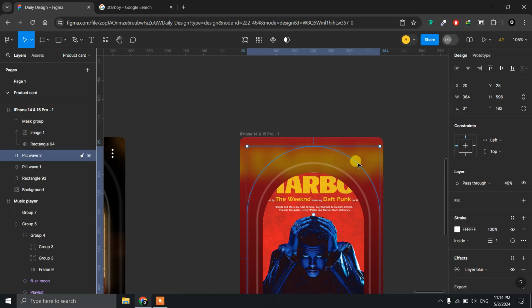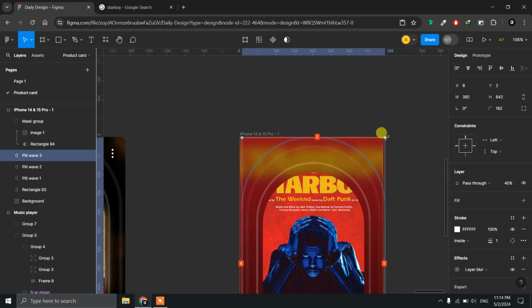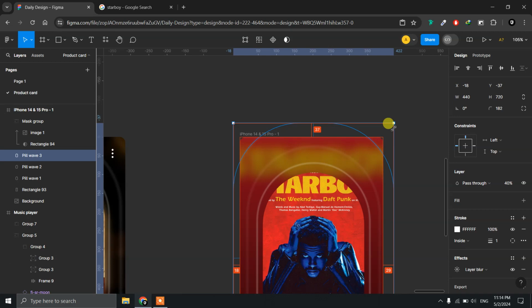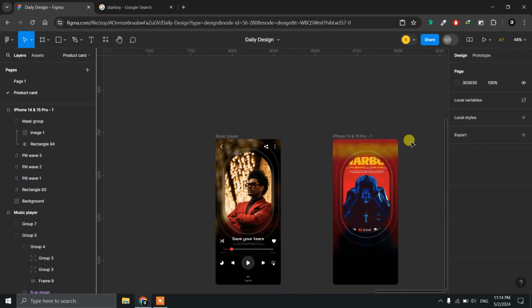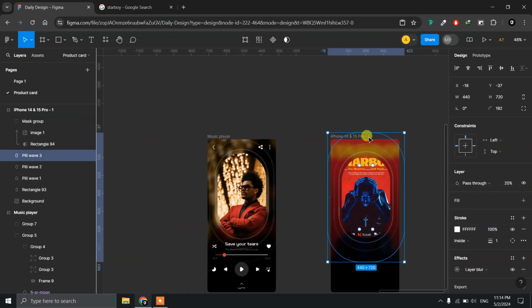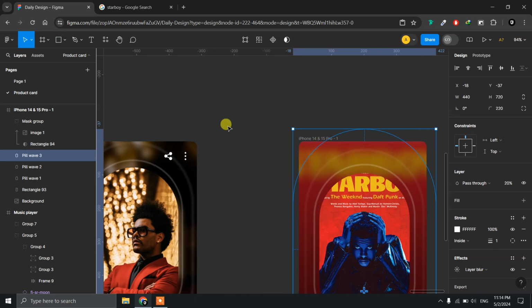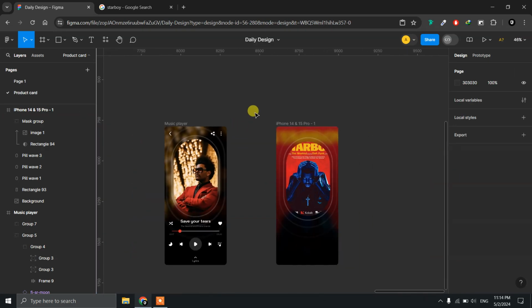Now we'll add one more pill wave, sorry. So Control D again, then press Alt and Shift together and scale it up. This time we'll make the opacity 20. So now with the opacity 20, I think here it is not visible that much. Again, change the corner radius to maximum. So you get this effect.